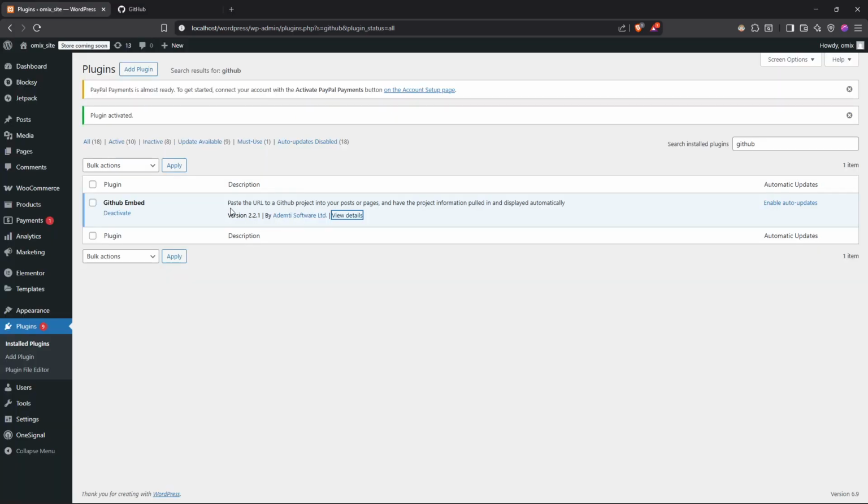Normally you'll be able to paste the URL to a GitHub project into your posts or pages on your site and have the project's information pulled and displayed automatically. This is basically what this plugin does. There are other plugins that can do other stuff, so it depends on what you're going to use the connection for.